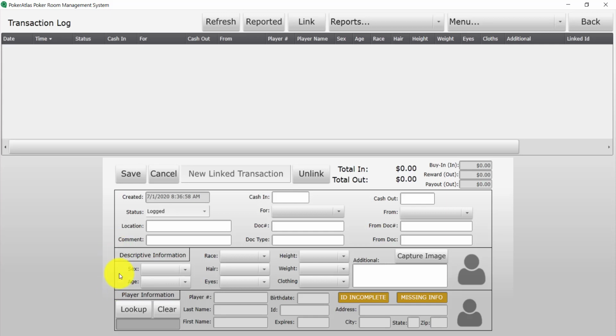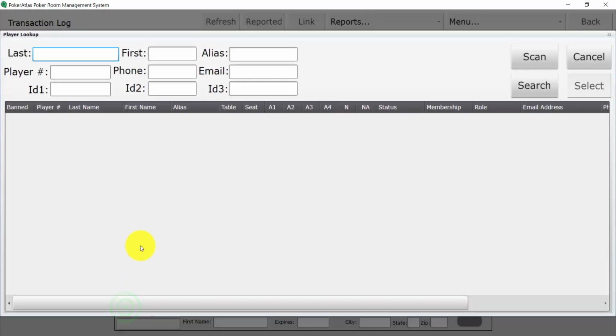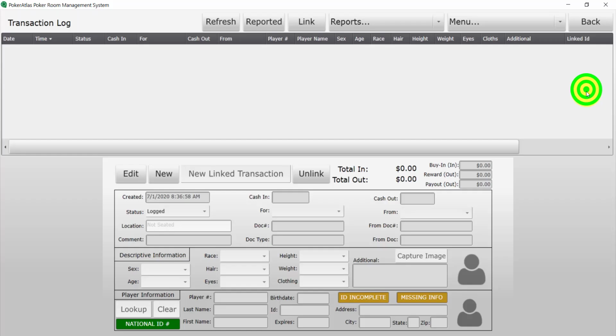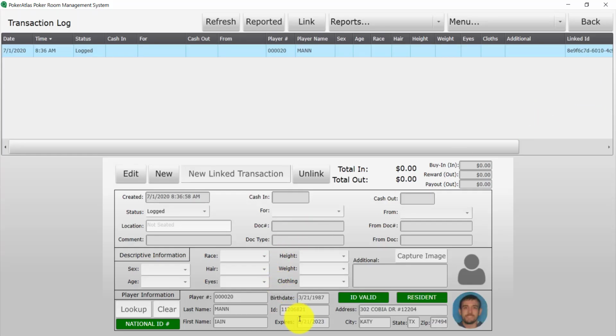The middle section offers descriptive information for tracking of uncarded players, and the bottom is used to look up a carded patron, or if the transaction is already linked to a player, we'll show that player's information. We're going to start by searching for a player to attach this transaction to. I will search for myself and hit select. You can now see that all of my information has populated into the details of this transaction.